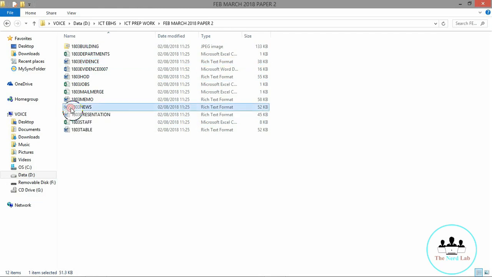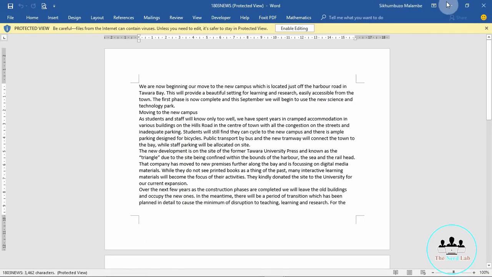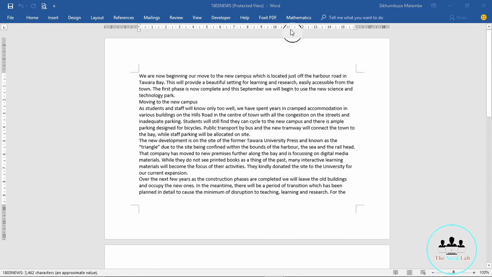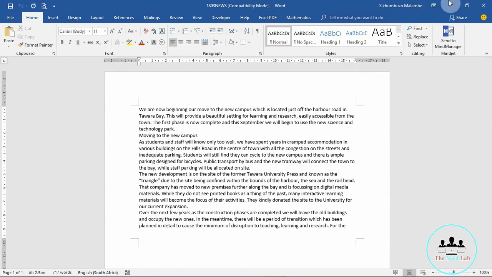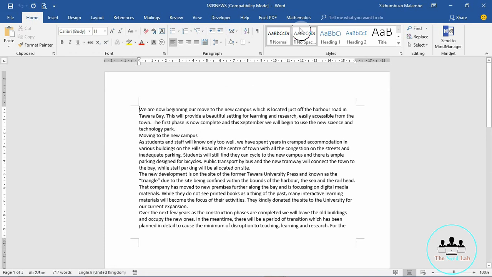So we will just open it. Let us minimize that, and while it is opening, let's just minimize our evidence document also. Let's enable the editing feature so that we will be able to edit. Yes, and we have done that. Now we can just browse through the document and see what it has, and it is okay.